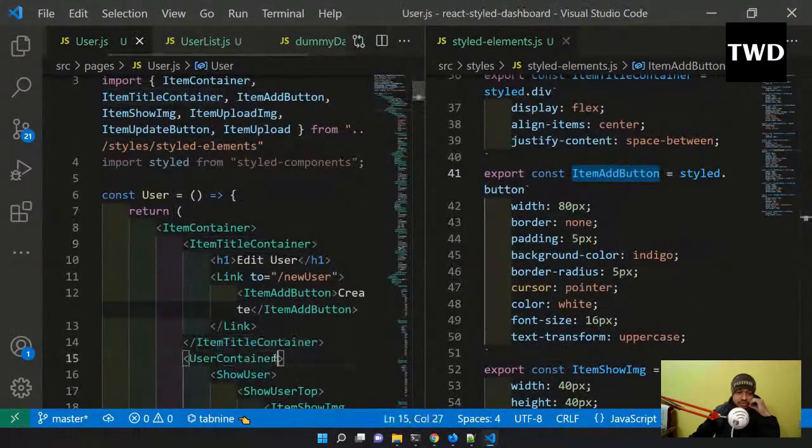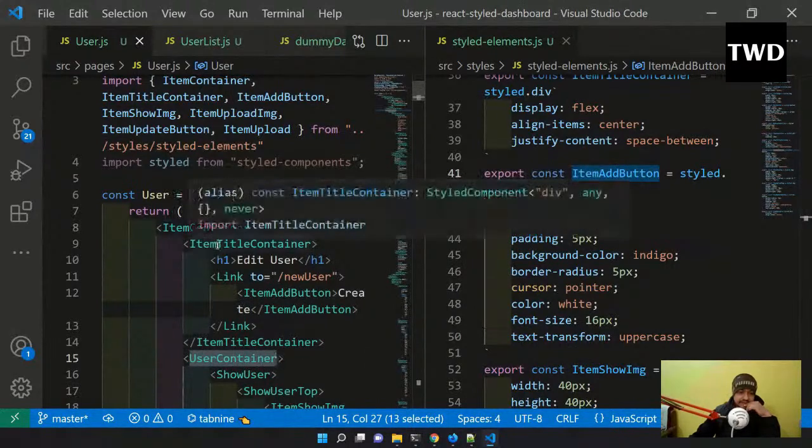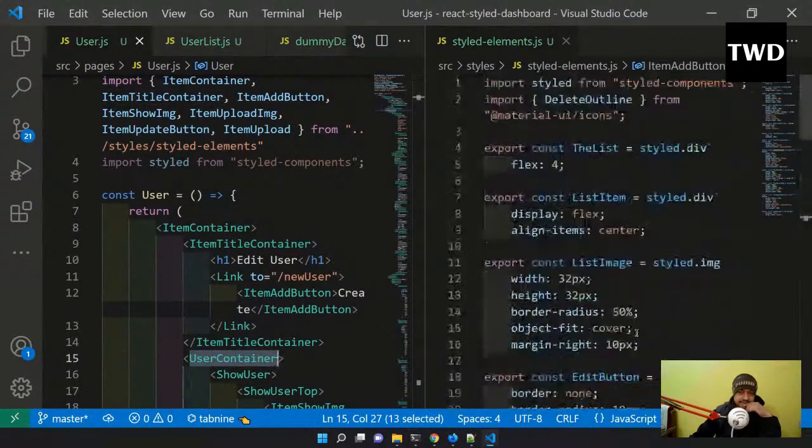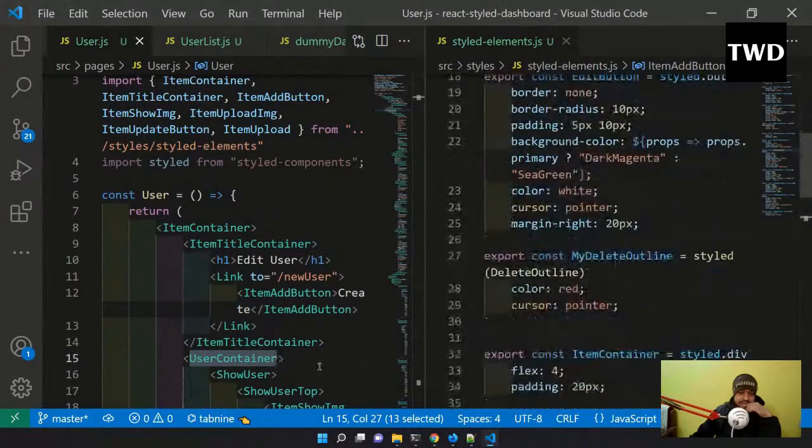Then we have a user container. After this item container, item container is having this item title container, then we'll have this user container. Because what I'm doing here, this user container, I think I have to create some additional styles also for this.